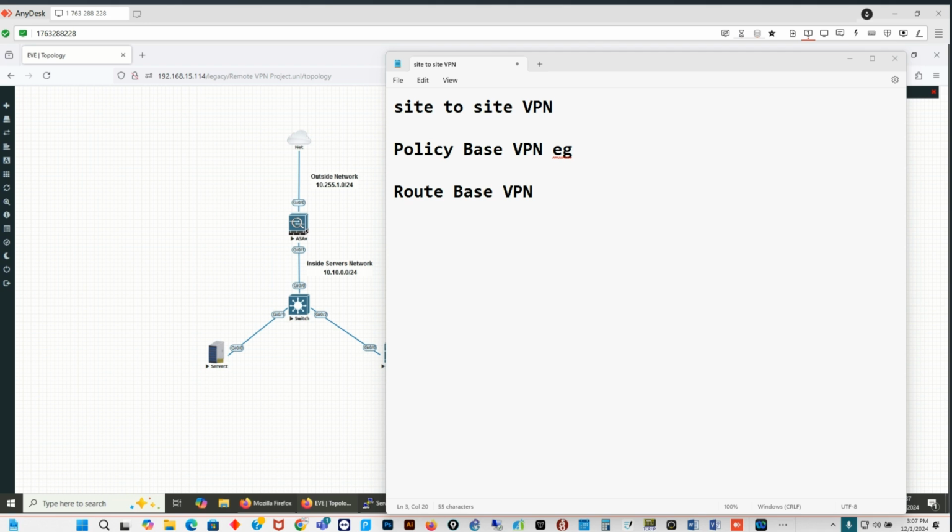Who can tell me an example of policy-based VPN? Yes, Chestero. It's IPsec. So IPsec is one example of policy-based VPN. And route-based VPN is what? Do you have the example? GRE. The GRE. So this should be well understood. So these are VPNs that we've done, and I'm expecting you to know that when it comes to site-to-site.